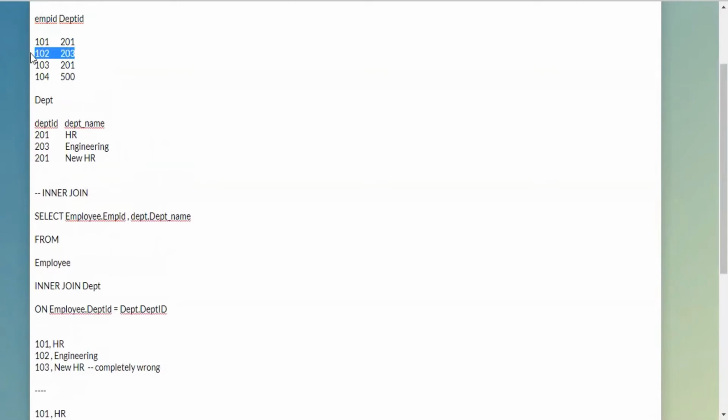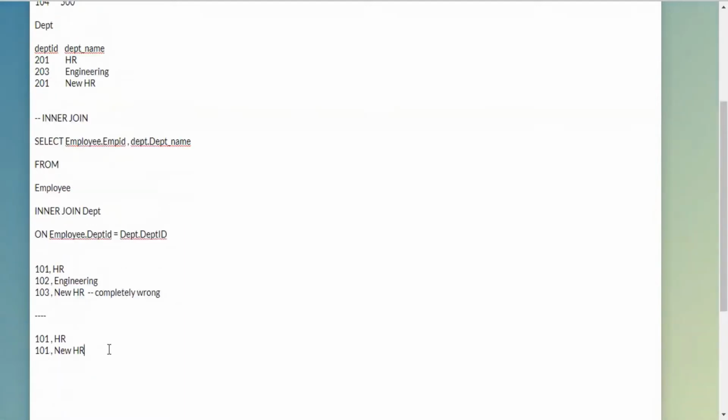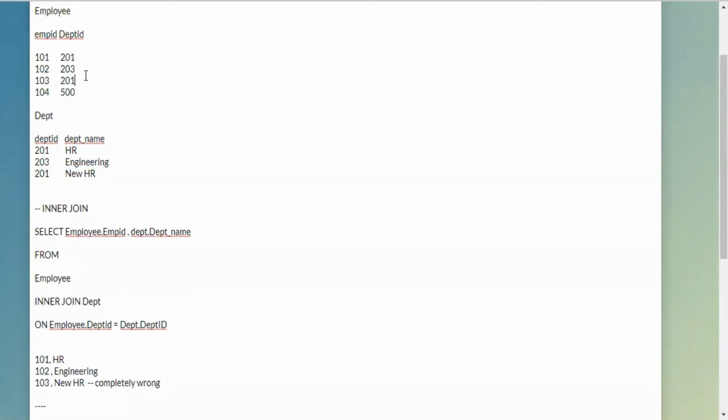Now it comes for 203. It starts from the start again. 203 with 201, not matching. 203 with 203, matching, great. So print 102 and engineering. Now it matches with this record. Oh, 203 is not matching with 201, leave it. I don't need it. Now comes the third record, employee ID 103.